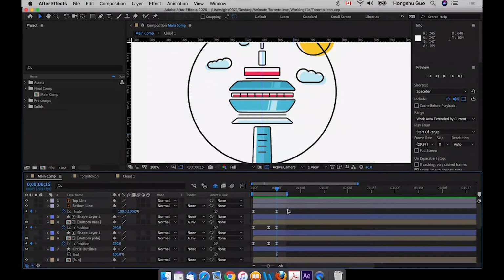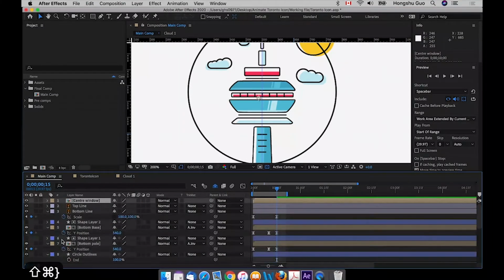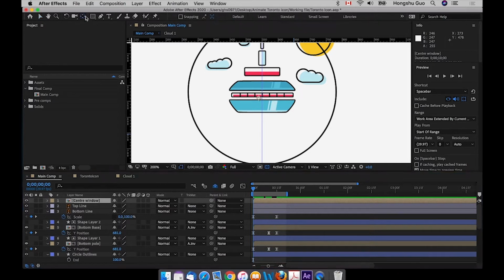After we've done that, I want to animate this center section here. First, let's find this center window section. Center window. Bring it to the top. This one, I want to animate the same way as I animated the two lines. I want it to grow from the center to both directions. So I want to use this pen behind tool and put it in the center here.